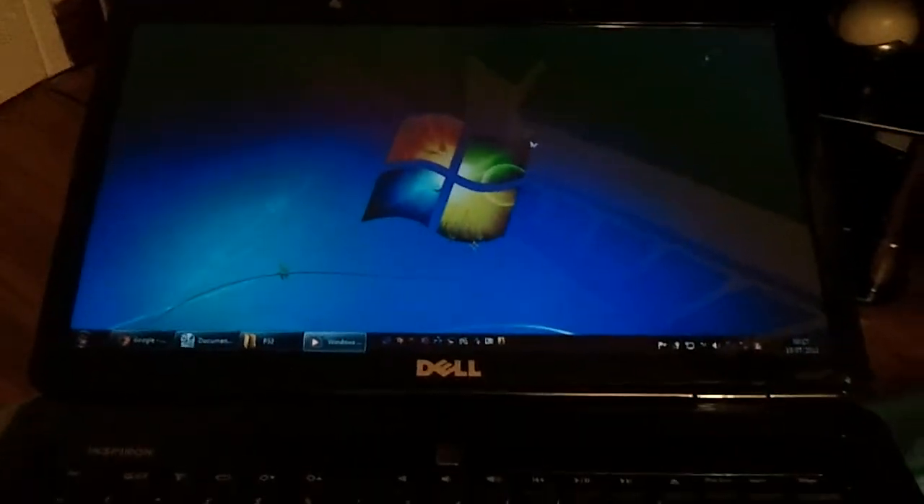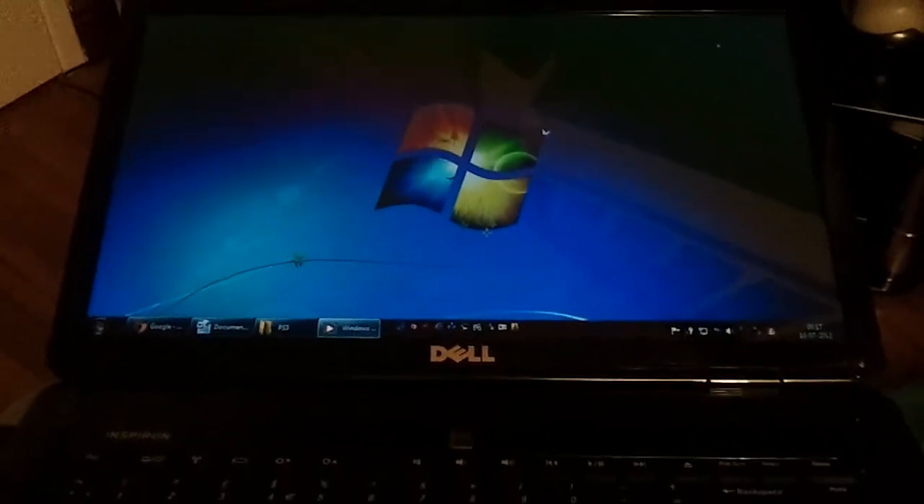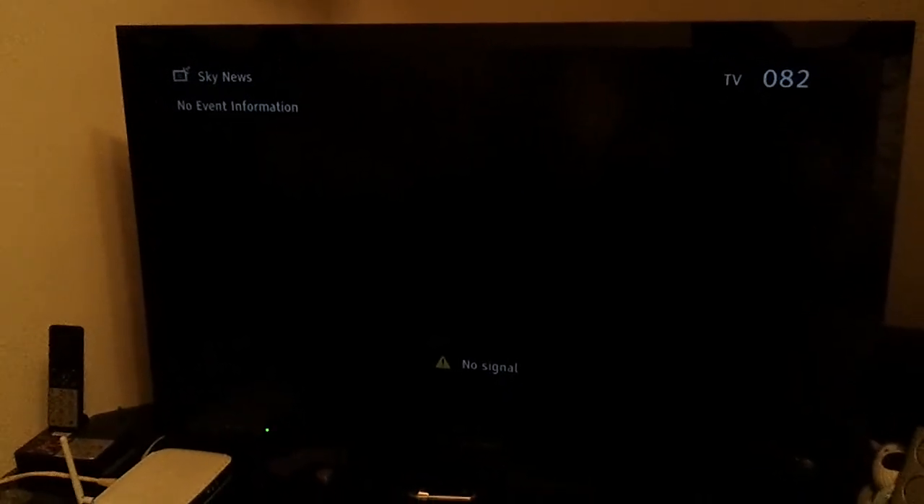Hi guys, here's a step-by-step video showing you how to connect your laptop to your television using a VGA connection. So the first thing you'll need to check is that your TV has a VGA connection. It's normally down the left or the right hand side and it will say VGA beside it.